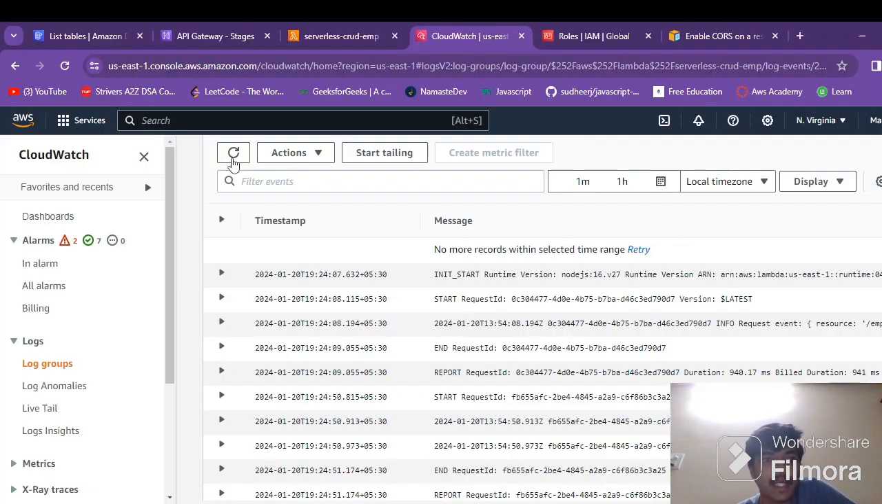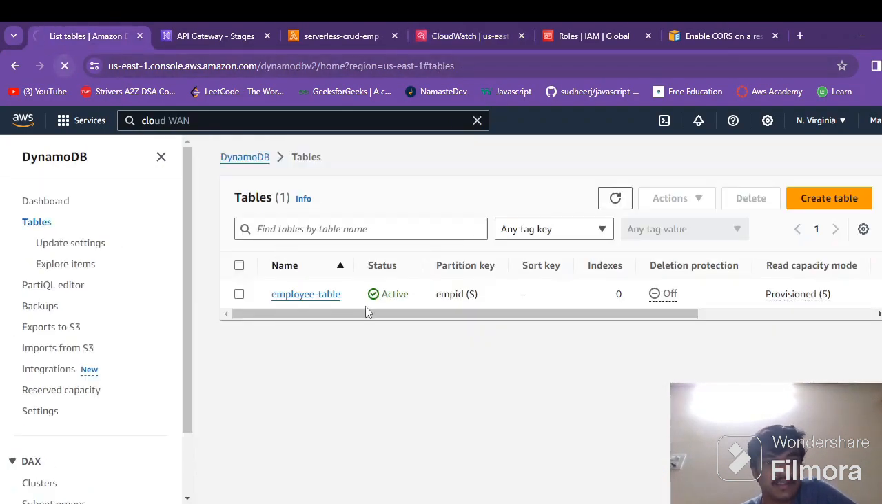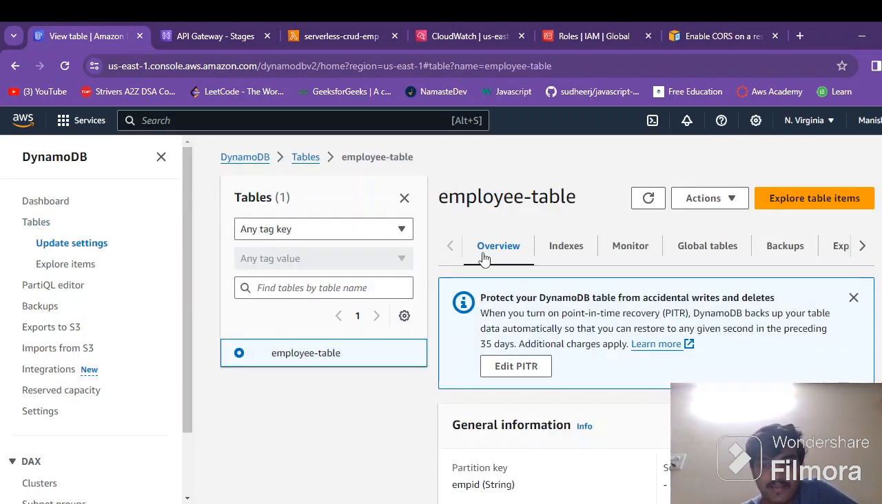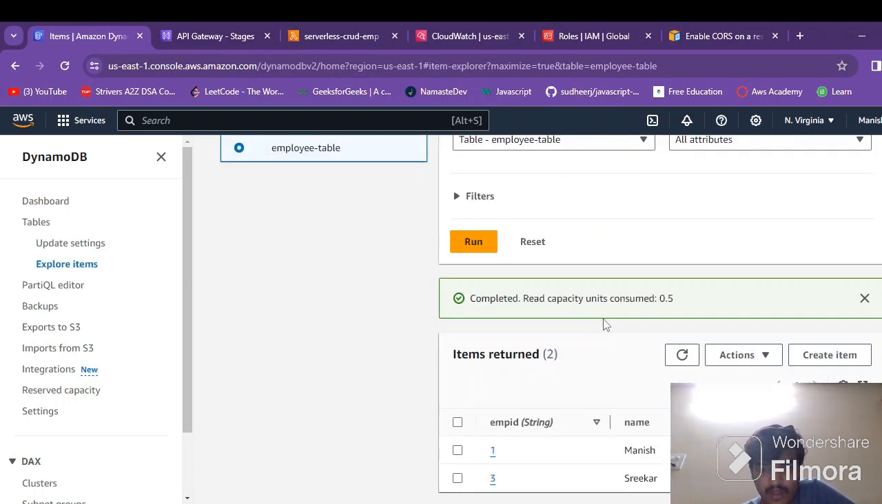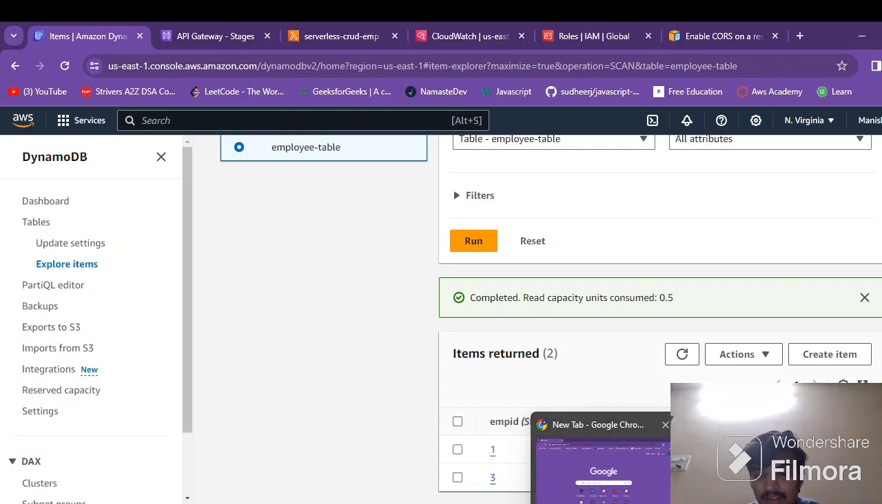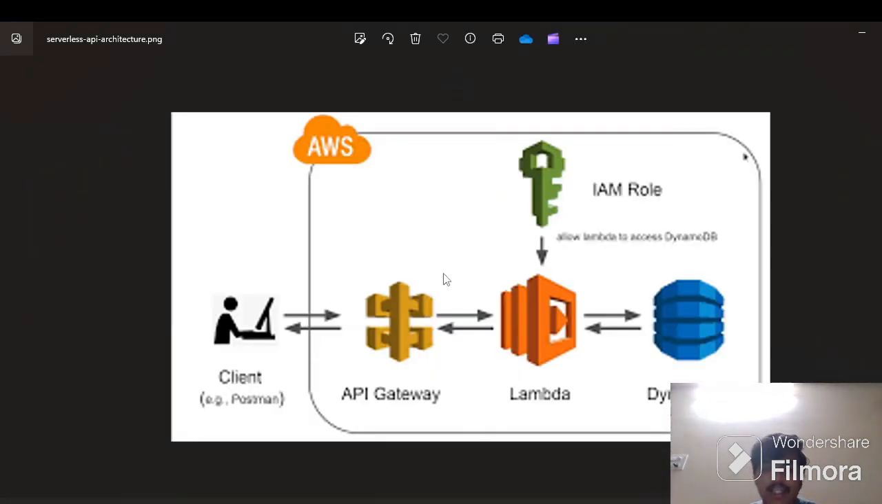Let me go to DynamoDB and verify whether it has inserted, or we are just seeing some JSON over here. So explore table items, and cool, we have got this, right? So this looks cool, amazing. I think the architecture was done until here, and this architecture is completely done.